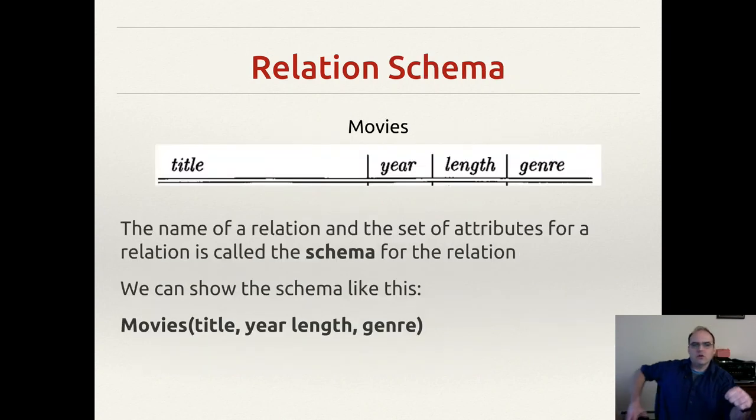All right, so let's look at a relation schema. The term schema here is used in a bunch of levels of abstraction.